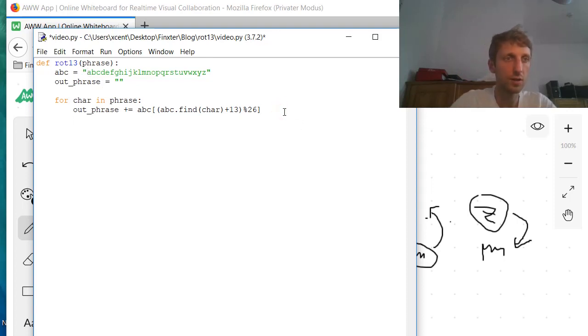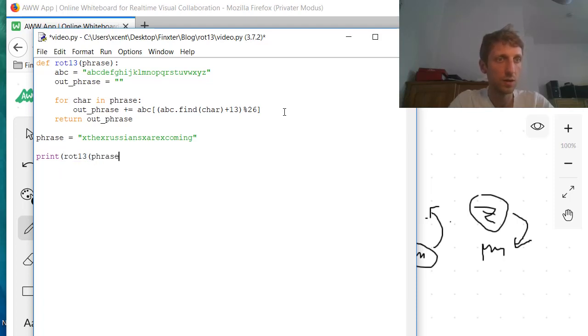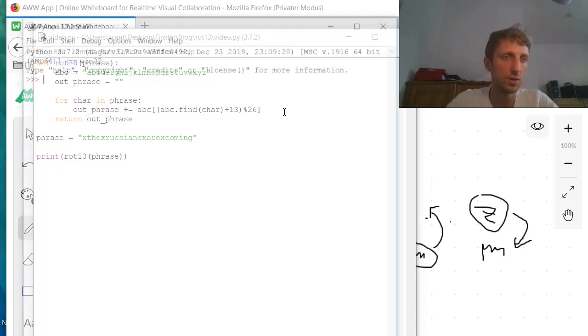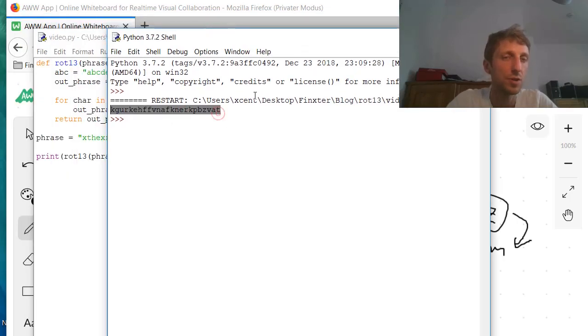Now we can already return the output phrase because we have encrypted every character separately. Say we have the phrase, the Russians are coming. Could be the original Enigma encryption. And now we print our encrypted phrase. So now it's encrypted here. You cannot read it anymore. And this would be then the Reddit encryption, for example.